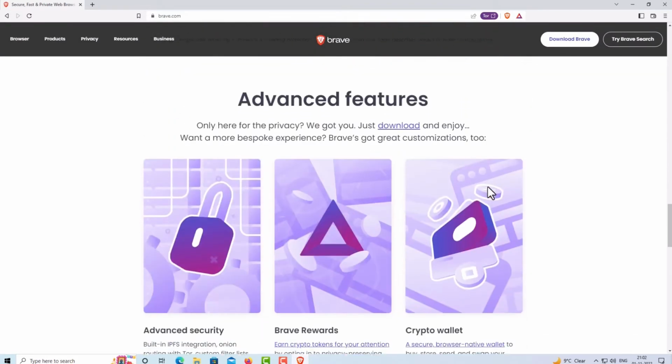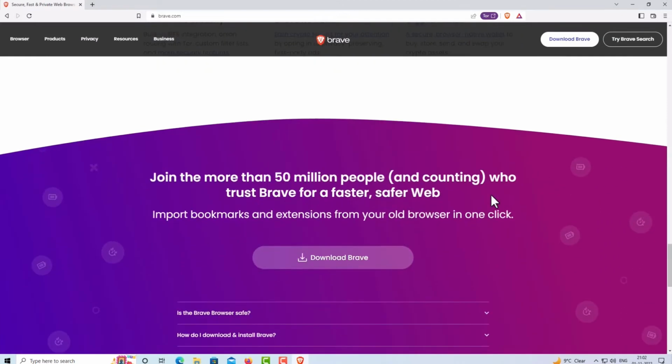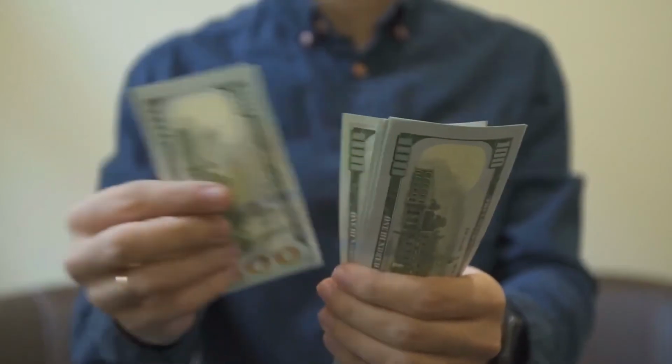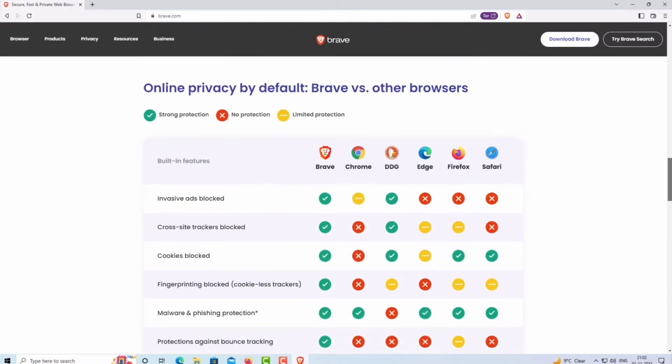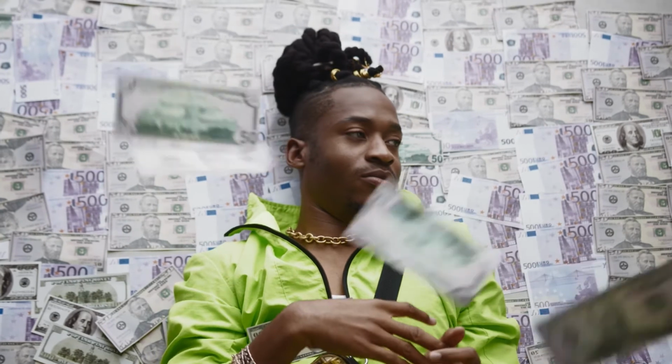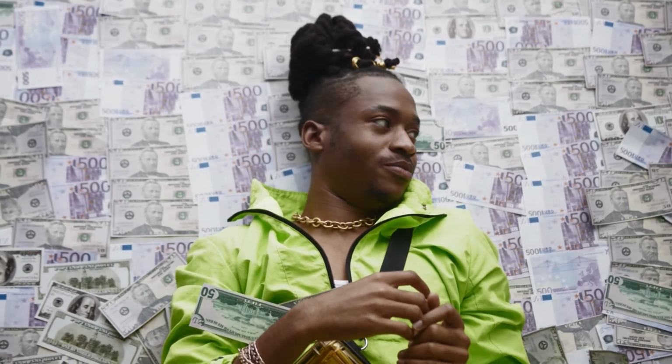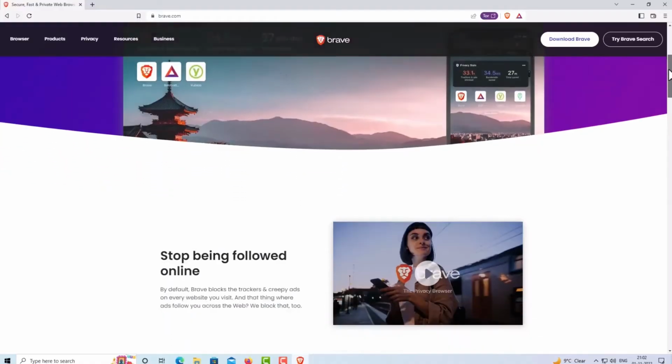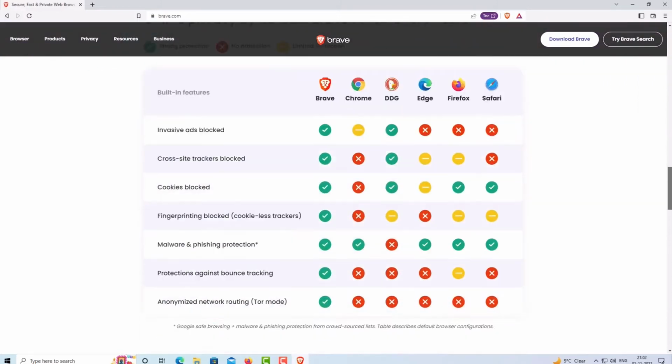But what actually distinguishes Brave from Google and other sites is one simple word: making money. With Brave, you can actually earn money by browsing and supporting your favorite content creators. You can use this browser for 7 days to earn $700. Now, how exactly can you get paid by Brave?